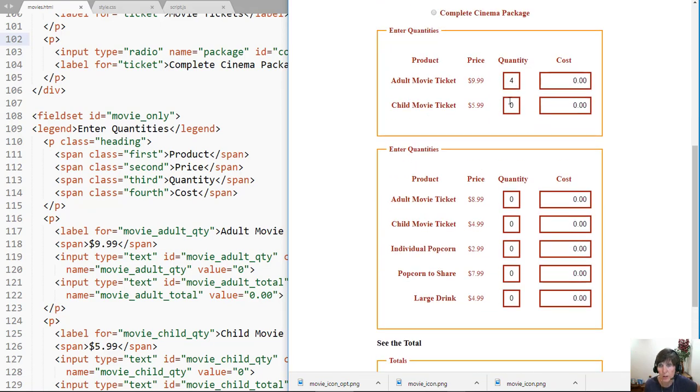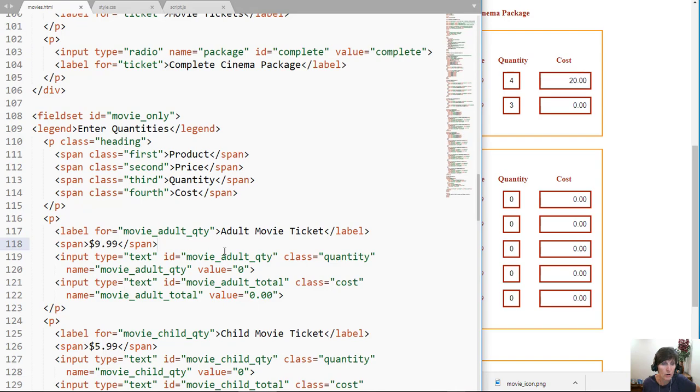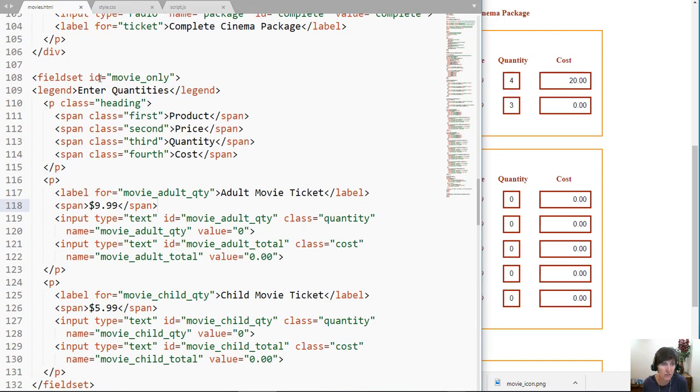So I want the user to be able to enter values here, but I don't want them to be able to enter them over here. So these are going to be computed costs that will be done by the JavaScript. So the way that I can prevent users from doing that is to set those elements in the HTML to read only. So if you go find the HTML, we're down in here in the field sets.